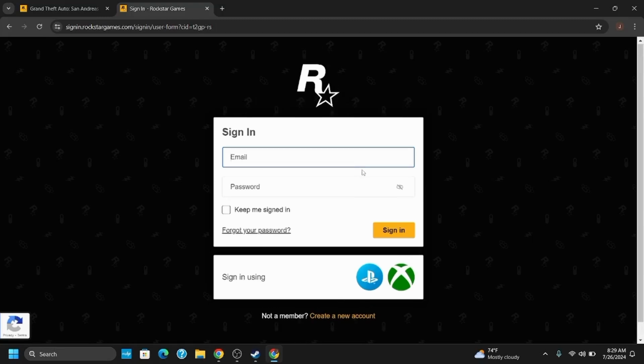After that, give in the payment details and tap on continue. And once that is done, you should now be able to download the GTA San Andreas for your PC.